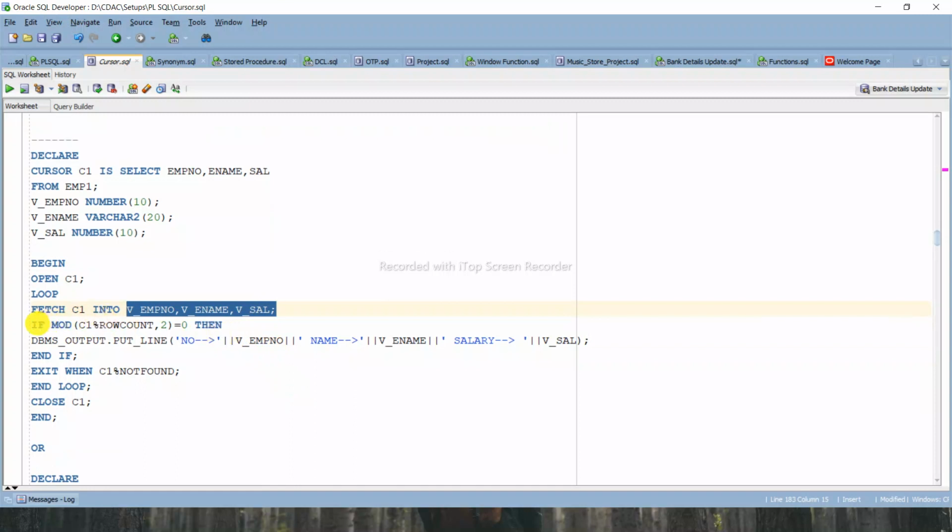So I have to specify the condition. As per the requirement, they have asked us to fetch only the even number of records. So how is it fetched? We have the mod function. If the modulus of c1%ROWCOUNT comma 2, that is c1%ROWCOUNT divided by 2, is equal to 0, it will return the even number of records. Suppose the %ROWCOUNT is 4, it is trying to fetch one record at a time. First it will start with the first record. It will fetch the first record, then it will check the condition whether c1%ROWCOUNT.